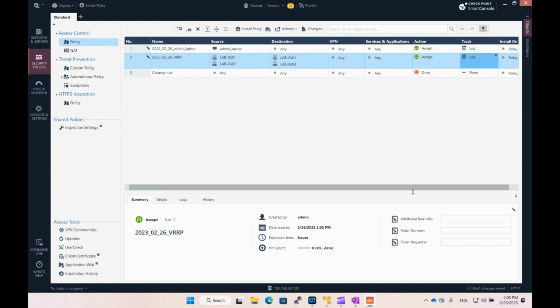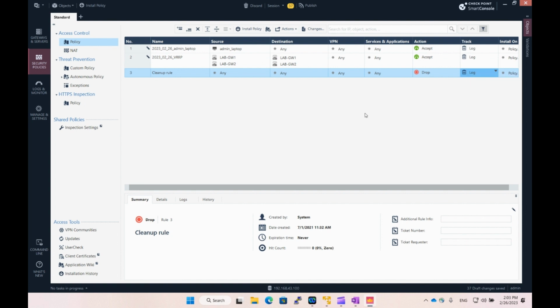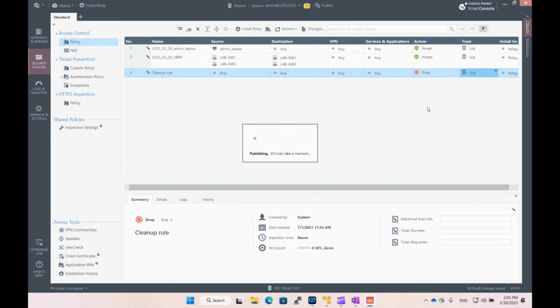and accept and work. So this rule is needed just for the web, so none of the VRP packets will be dropped between each cluster member. Again, usually this is part of the implied rules, but this may make our life a little bit easier for the web. Now we can publish.